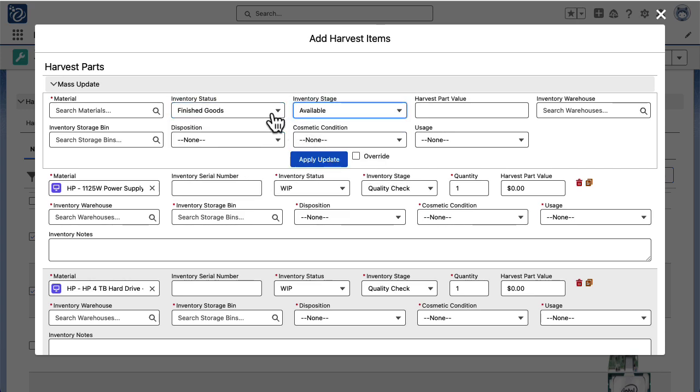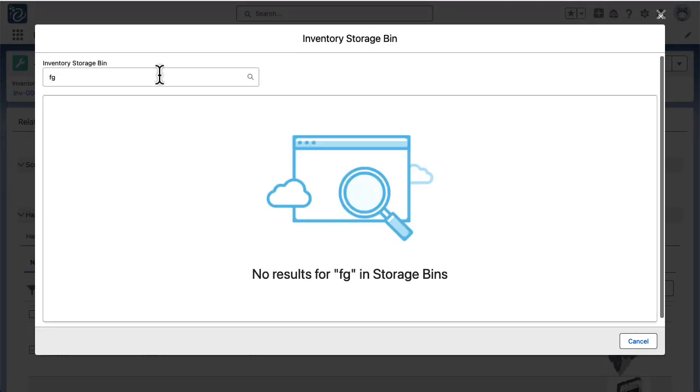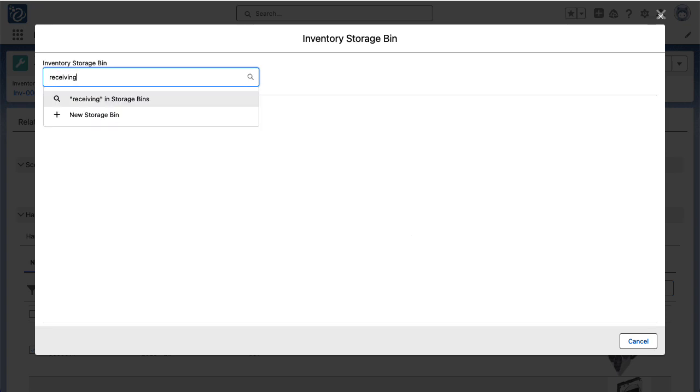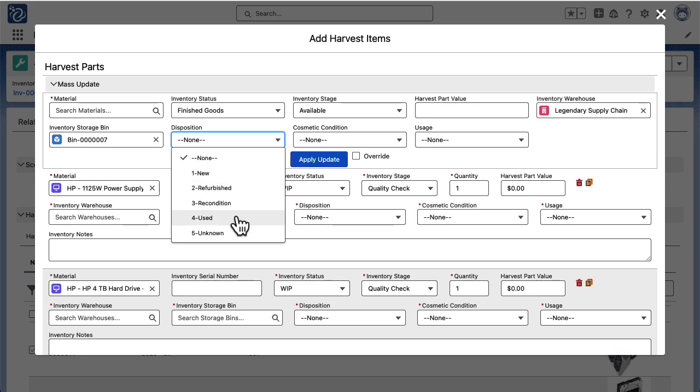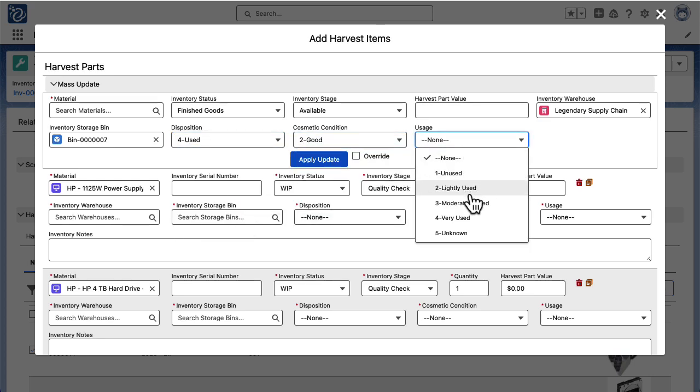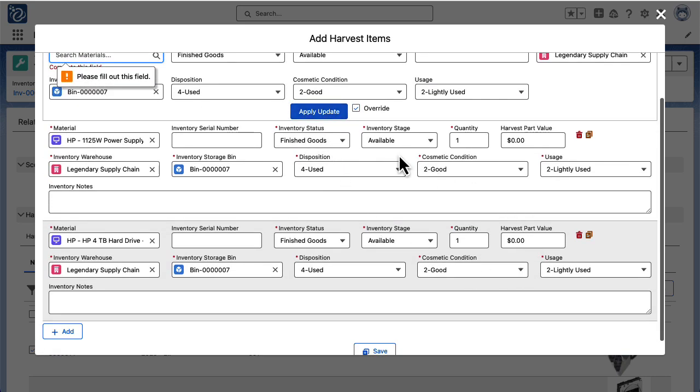You may put these to WIP quality check and open another technical order to QA these items. That's really dependent on your process. I'll say they're in the legendary warehouse, and we will put them to, let's see what bins we have in this environment. I'll just put these to receiving. So I'll select the legendary supply chain receiving main dock door 1 here. I'll say these are used items, but they look good and they've been lightly used. By selecting override here and apply, I can actually apply those updates here to all of these items.